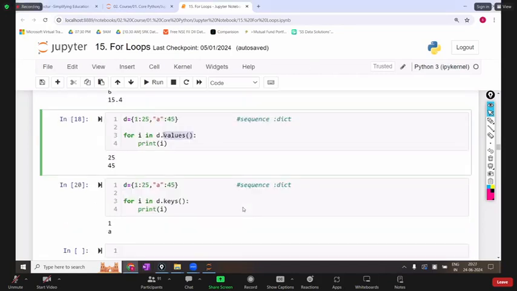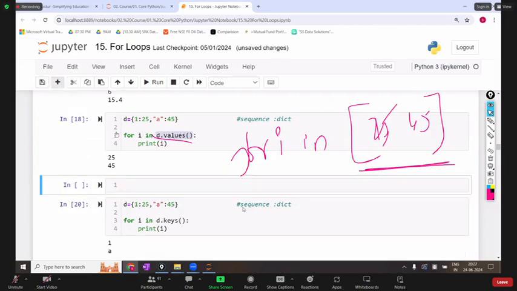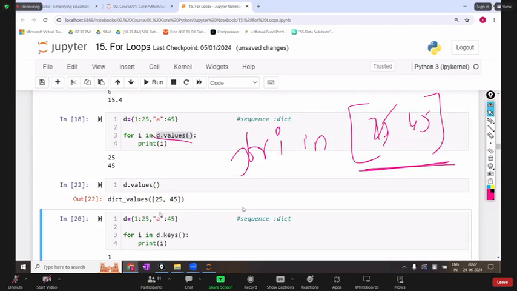Sir, for dictionary, I didn't understand. So dictionary D dot values. First you write the D dot values. D dot values means it is going to store the list of 25 comma 45. You are applying I on this. If you want, you can try. First you take this one, just ask what is D dot values, which is the list of 25 comma 45. So for the list, first you are going to take the 25, followed by the 45. Same.